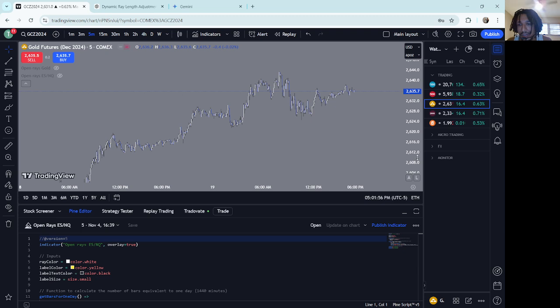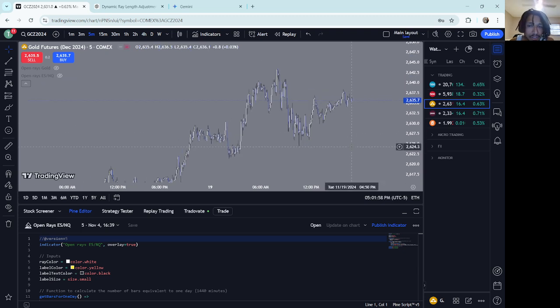Basically what I wanted to do was create an indicator that automatically marked out certain opening times: the 6 p.m. open for futures, the midnight open, the 8:30 open, because most important news comes out at 8:30 a lot of the time, and the 9:30 open, because of course that's the stock market open. So I'll just go over this first.